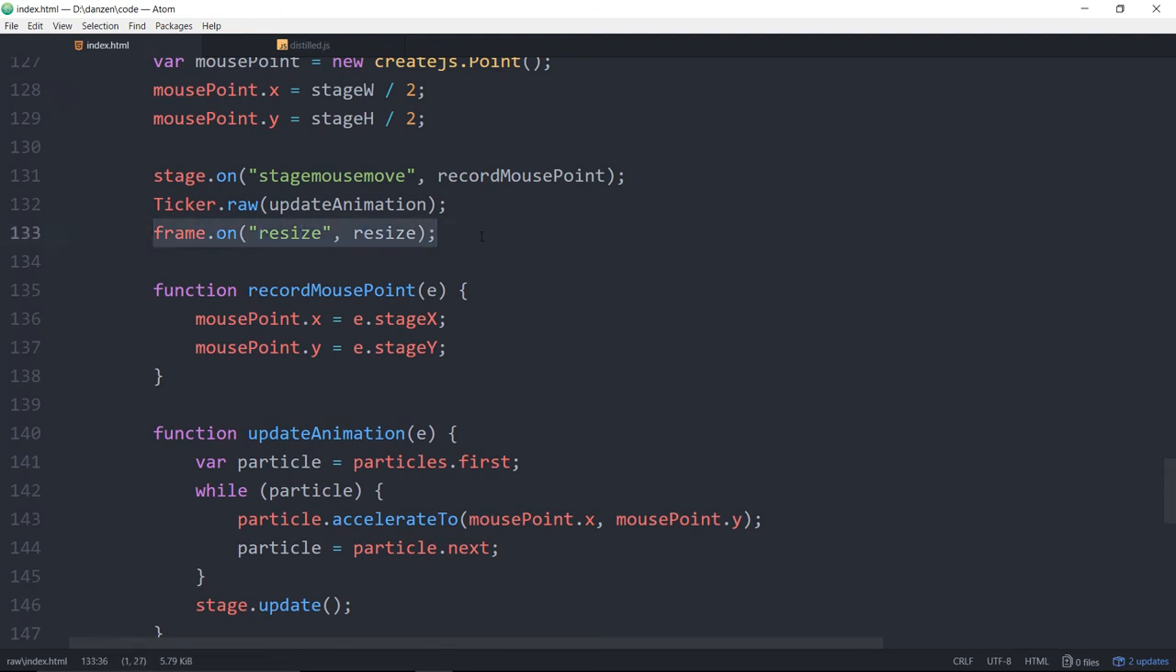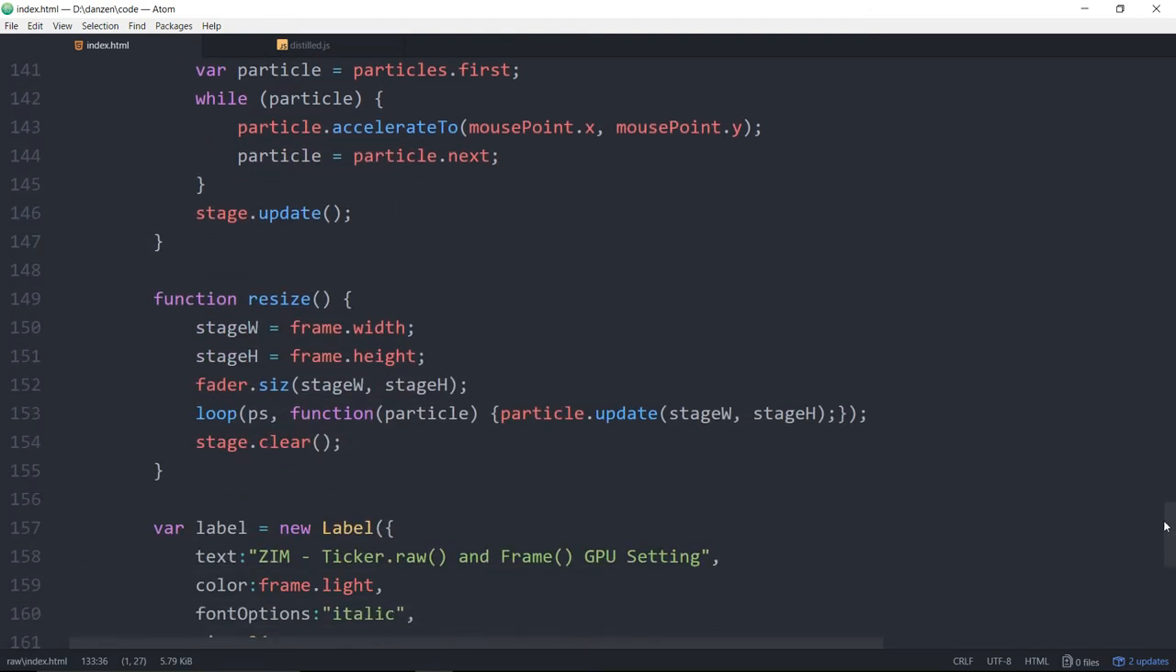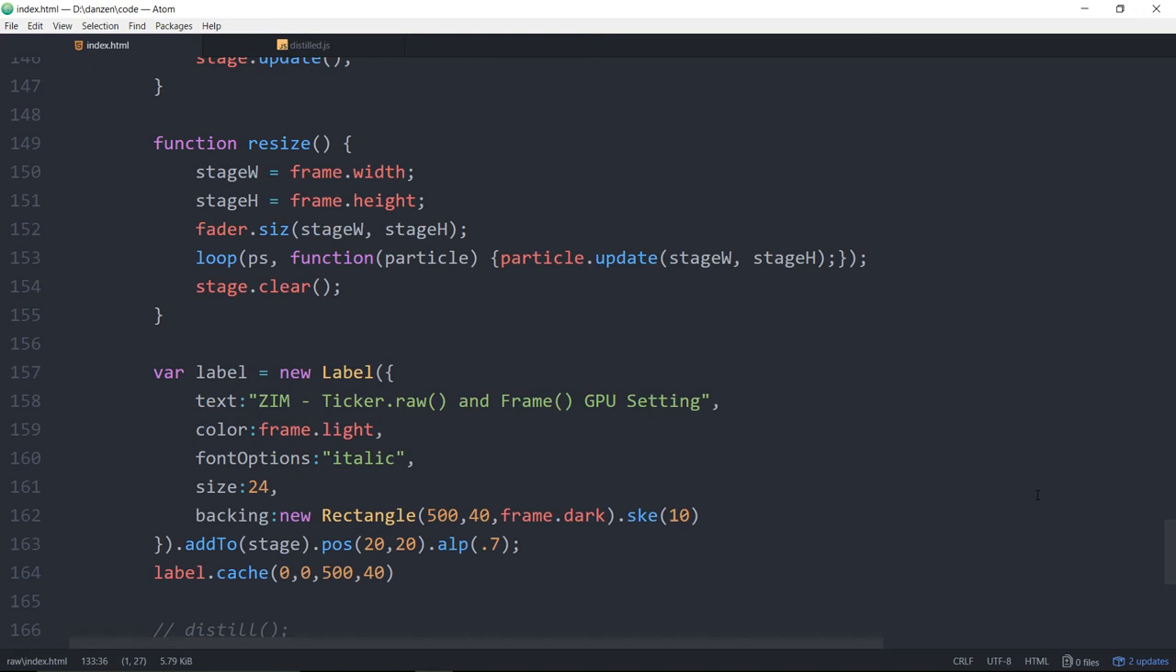There's the frame.onResize. Some of these things are unique to ZIM. Not unique per se, but modified to be ZIM. This is a frame.onResize. The frame has a resize event. In the create.js example, I think they drop back to a window.resize kind of thing. But it's nice to keep it in the same system. No, it wasn't a window.onResize, it was a window.addEventListener resize, and so you're going back and forth between two systems, which is a bit of a pain sometimes.